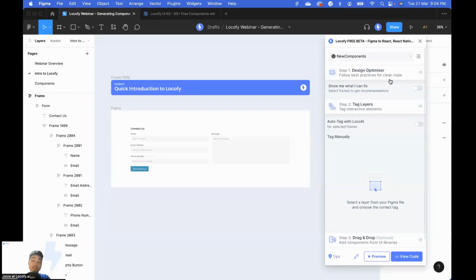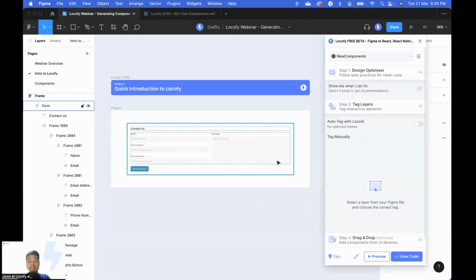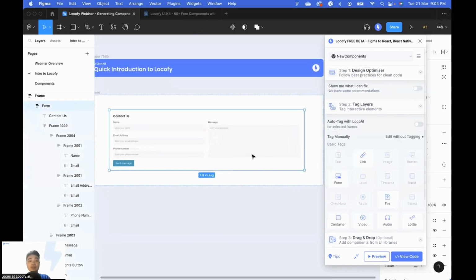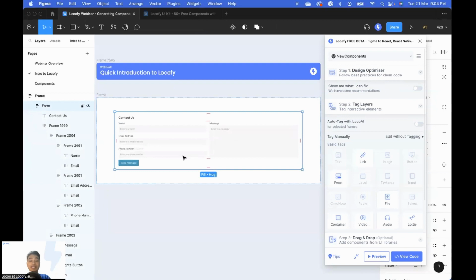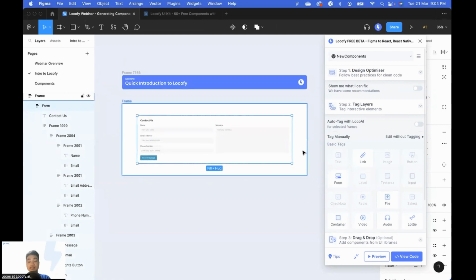This is a new feature which we recently launched. If you have an existing design, it will help to run through it, scan through, and help to make improvements to get better code quality. So that's not the focus for today. I'm just going to be showing you briefly about how we can tag and add some functionality to this form. And then afterwards, we'll jump right into integrating the code.